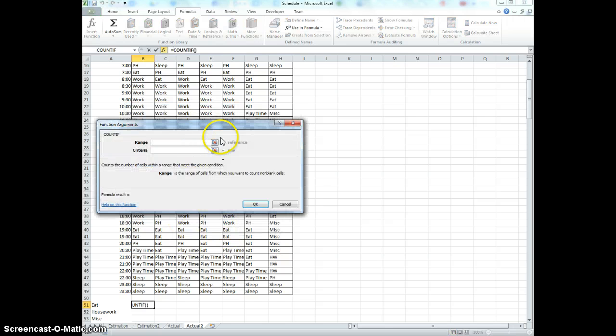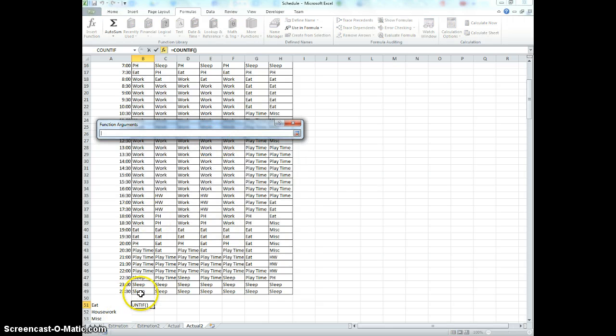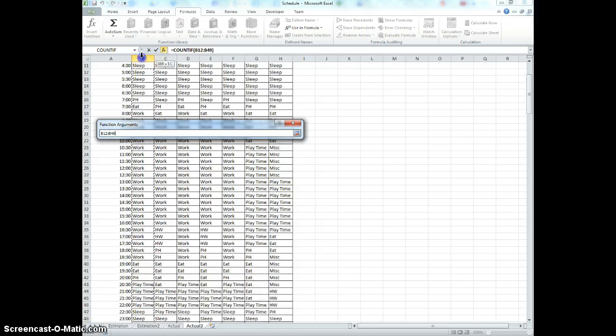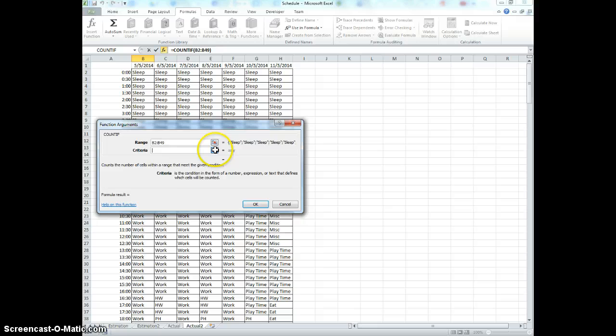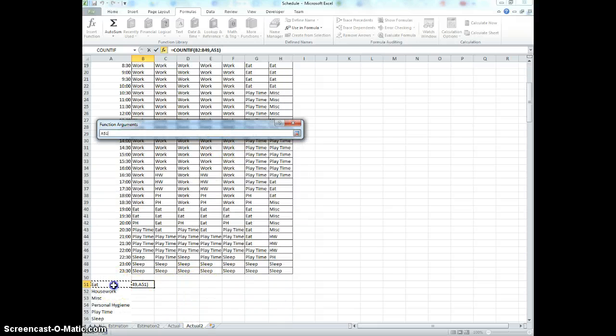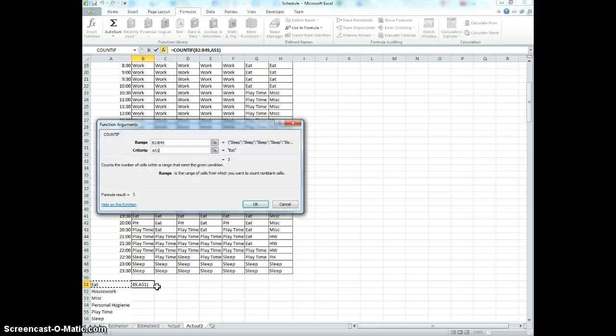So our range, just click on this, would be this whole column, starting from cell B2 to B49. I'm done selecting it, and the criteria is if it equals eat. Now when I press enter, you see it returns me 3. So this is pretty good.